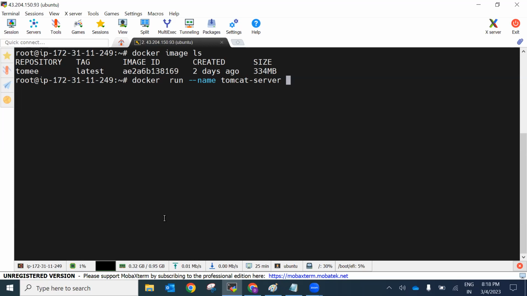And every container and every image will be having some unique ID. Okay, so this is fine. We want to run a container and we want to name that container as Tomcat server. And the most important thing is we have to give the image name like this. Okay, there is no something like hyphen image in this. So directly we have to give that. So at the end it has to be put.